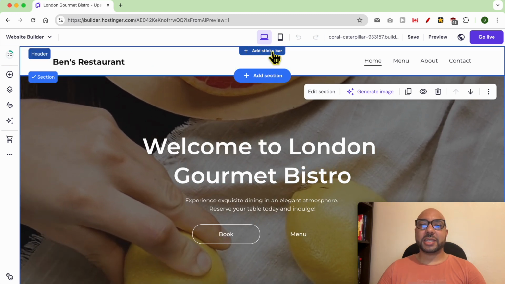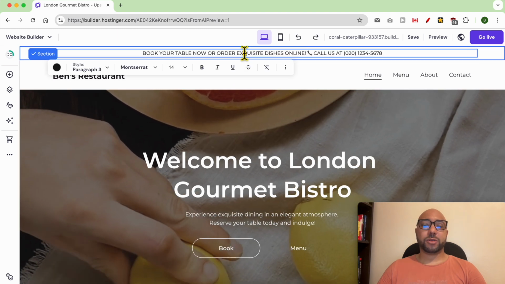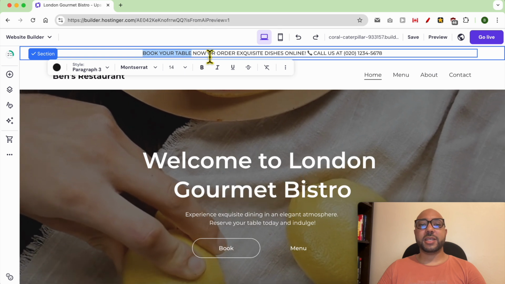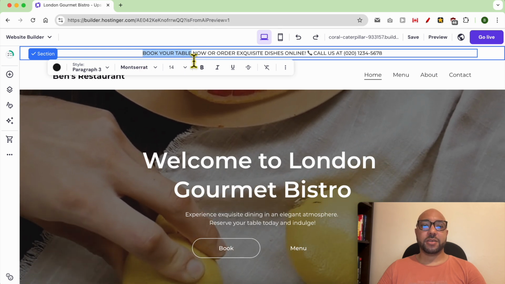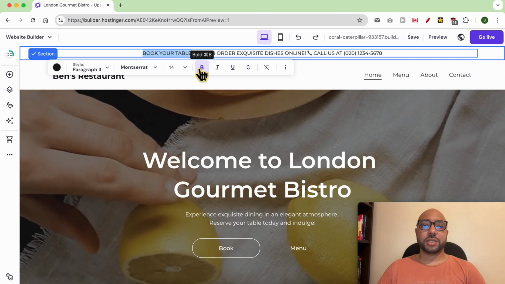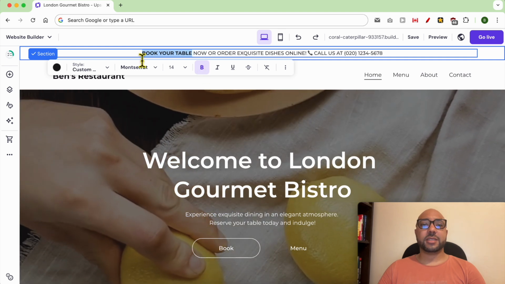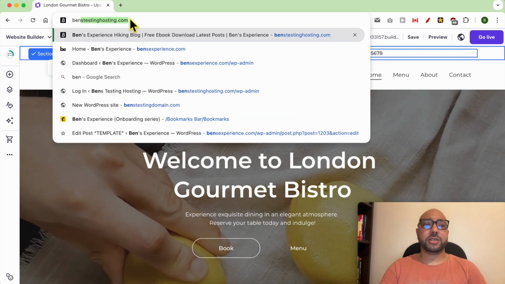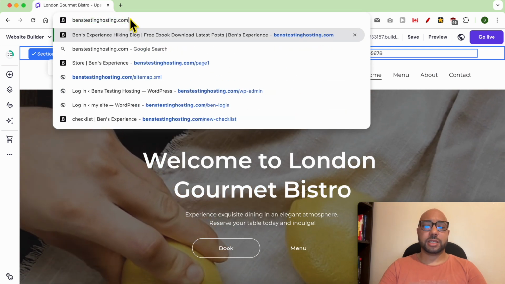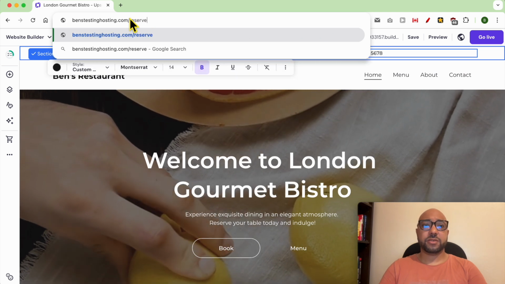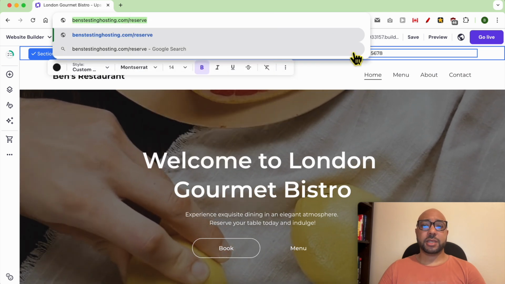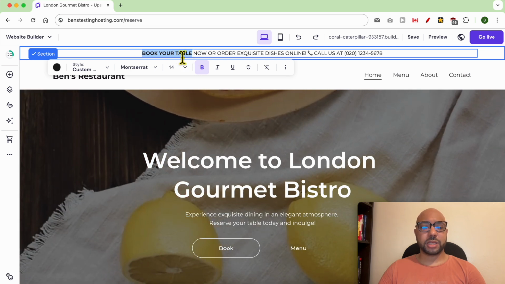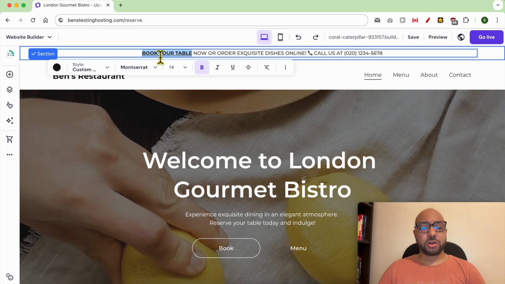Above the header, you can add a sticky bar. This is a promotional text I can use for this restaurant website. Book your table. Let's say I want to make this book your table phrase bold. Click on this B icon. To link this text to another page of your website, let's say that my website address is benstestinghosting.com/reserve. Copy your link. First select your text or the sentence you want to link. Then with your keyboard, click on Command V on Mac or Control V on PC.